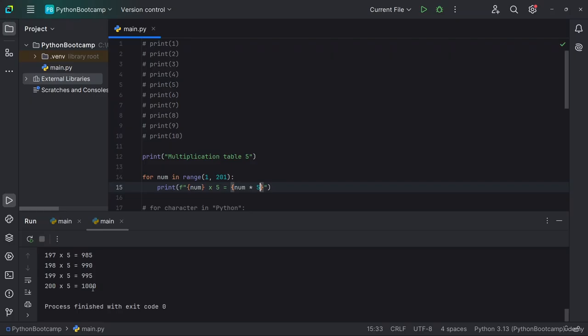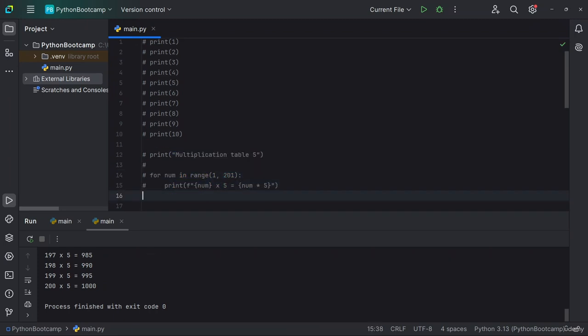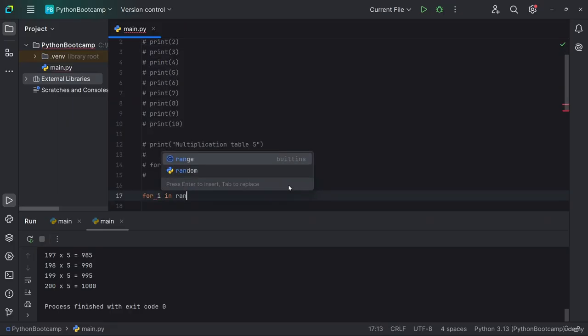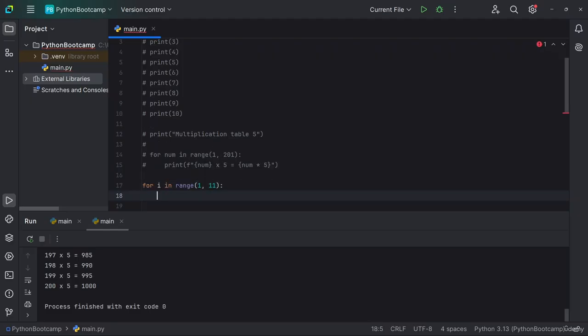We can also generate a pattern from this using string repetition. Let's say we want to generate something that resembles a triangle. So we say for i in range, starting from 1, and then we are going to stop at 11. You can stop at any number you like. Your stop point is going to determine how long your pattern is.